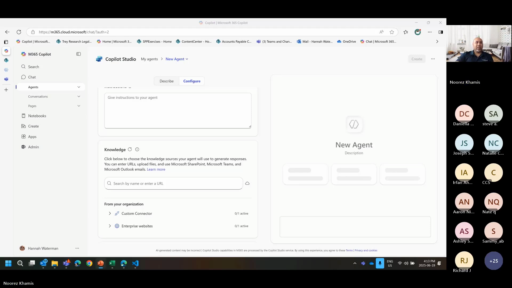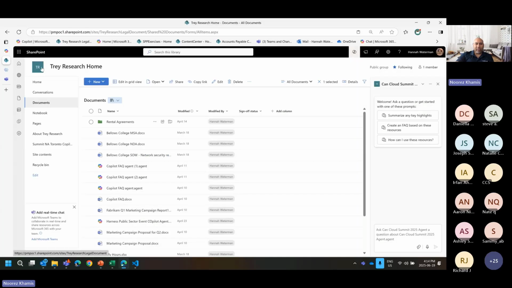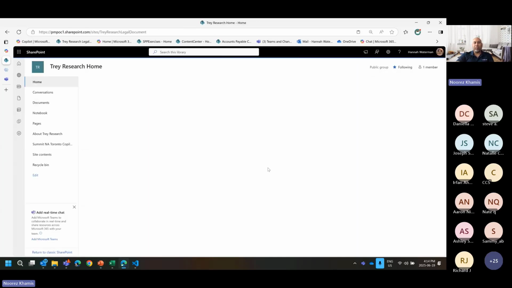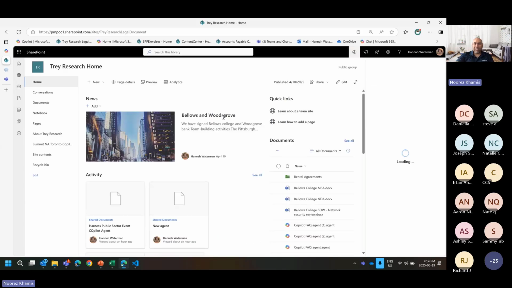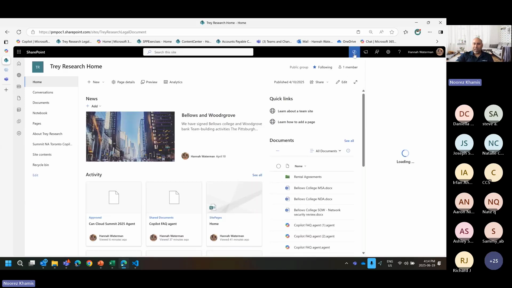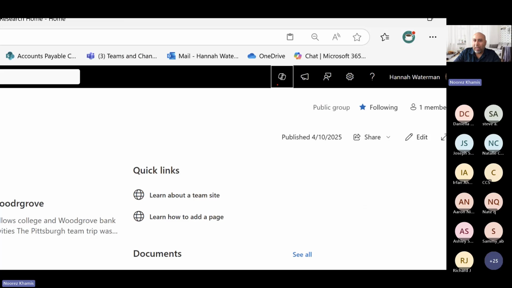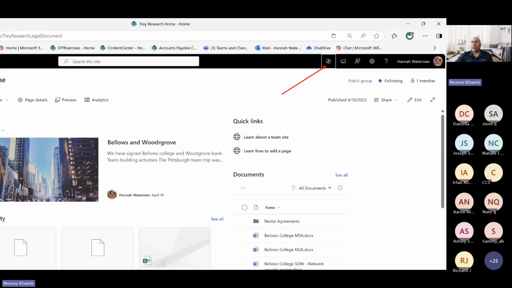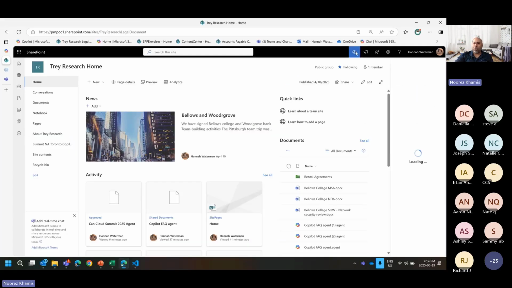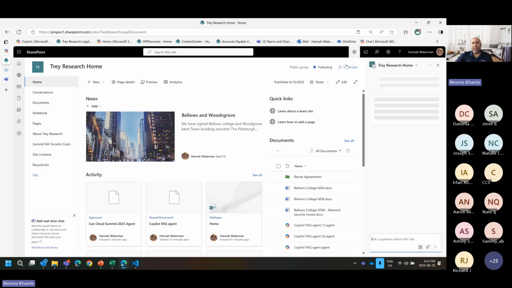Good. Okay, so here is my site called Trey Research, and I'm just going to click on the home page there. And this is just a team site that I've set up. If you look here, in the ribbon at the top right, there's the Copilot icon. So that's the icon that gets lit up when you have the appropriate licenses and your admins have exposed it.